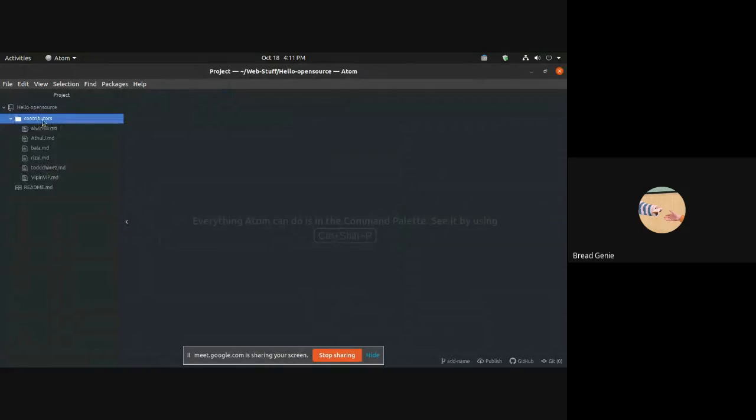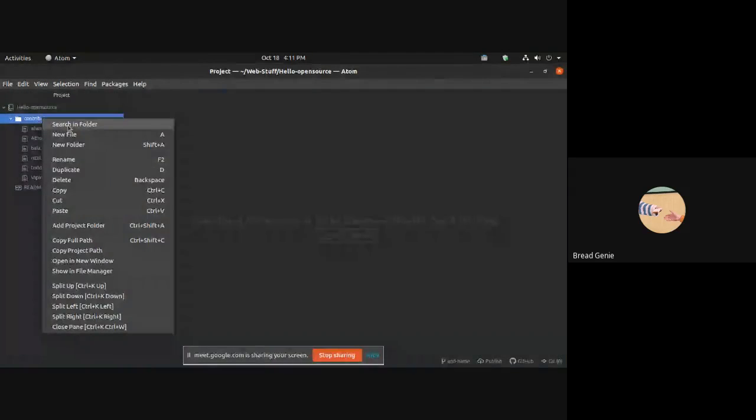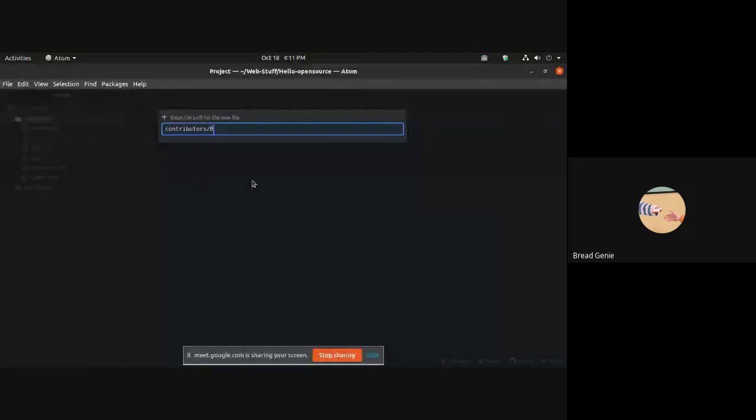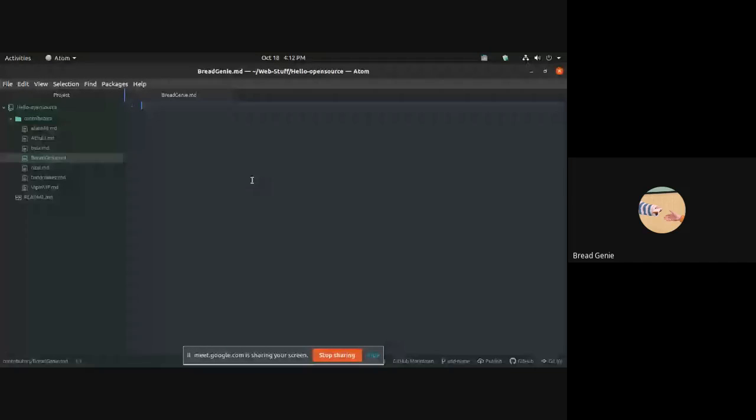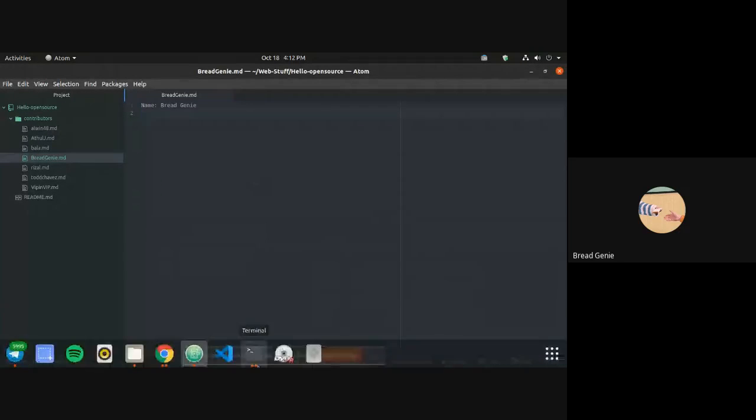For the contribution, we have to create a new file in this repo. I'm going to name it Regini, my GitHub username. I'm not going to add the GitHub profile right now because I'm going to show some other steps after the PR. So I'll be adding just the name for now.